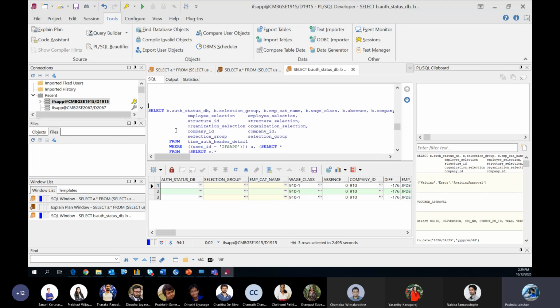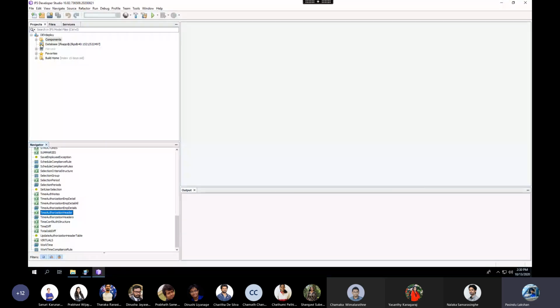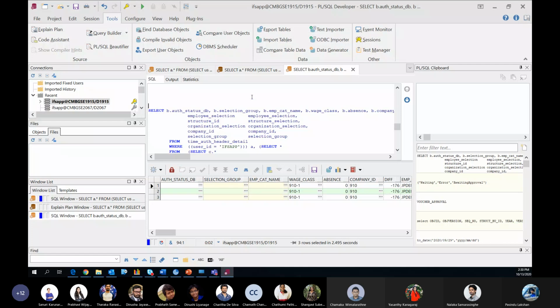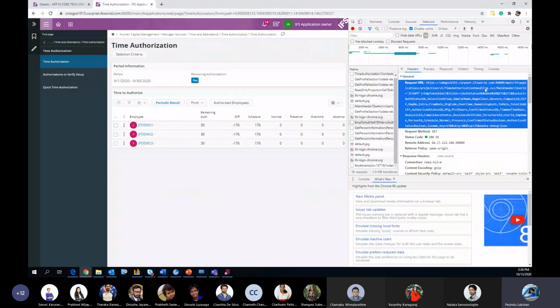If we get the database query and the time is not equal to the time on the network tab, then we have to investigate the projection file. So you can create a project and add the component from the customer, get the client file, and check for the SVC time authorization handling.